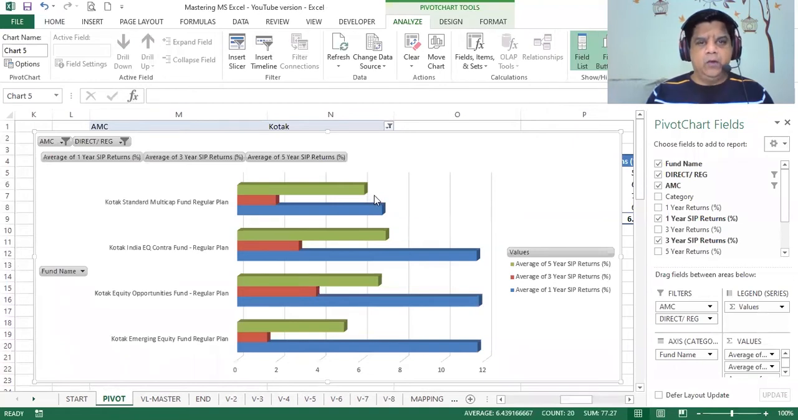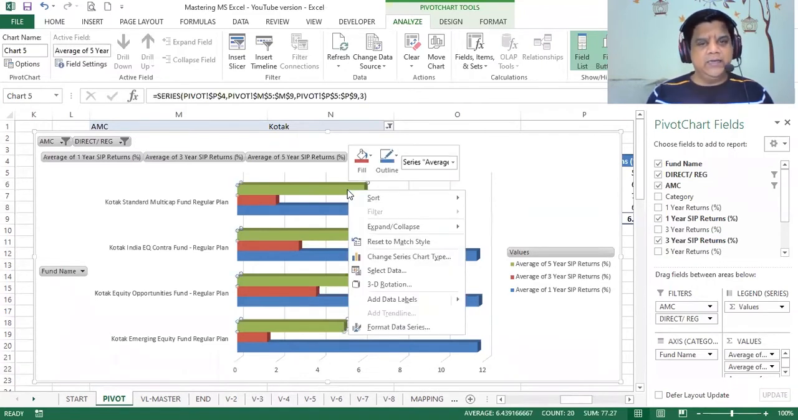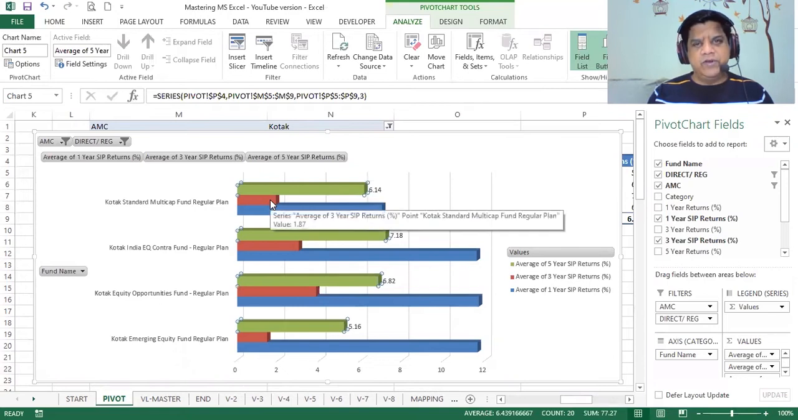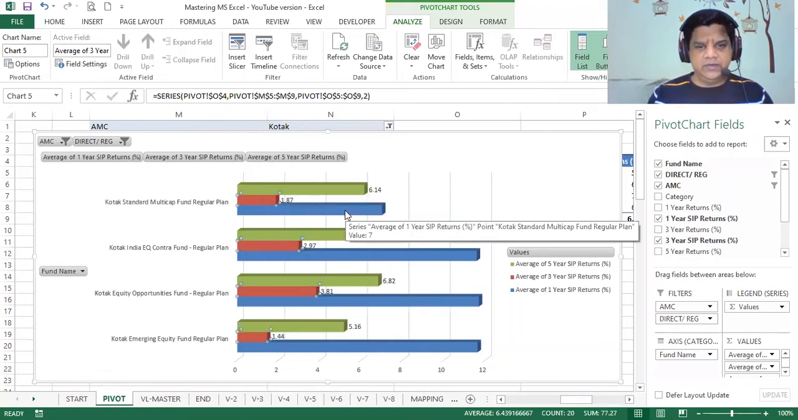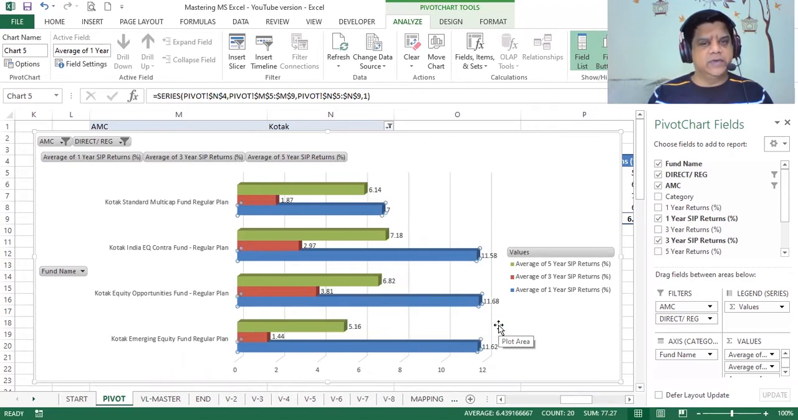Okay. Now on this bar here, you are not able to see the number. So what you need to do is just go there, do a right click, go to format, go to add data labels, and you can add the data labels. You'll have to repeat it for each color. So let me do it for here also. And let me change it here as well. Add data labels and add data labels, right? So now it is visible.